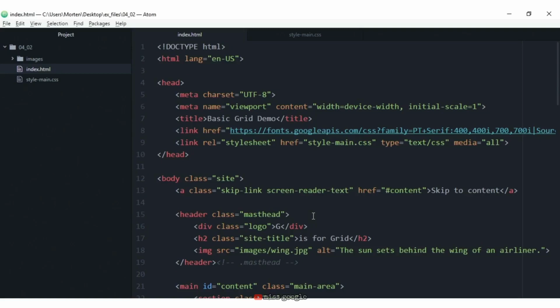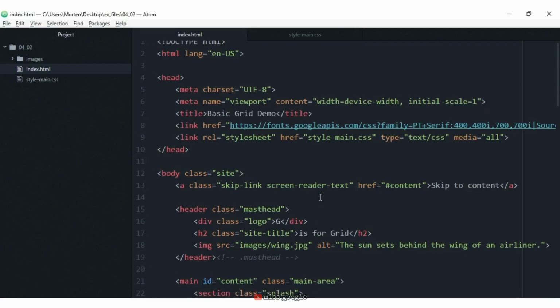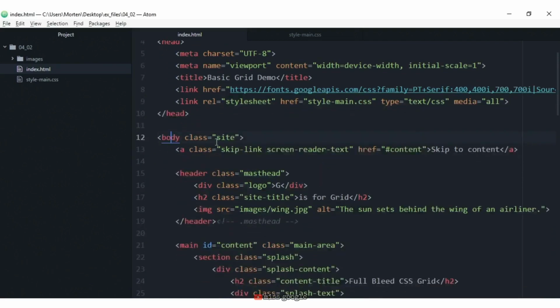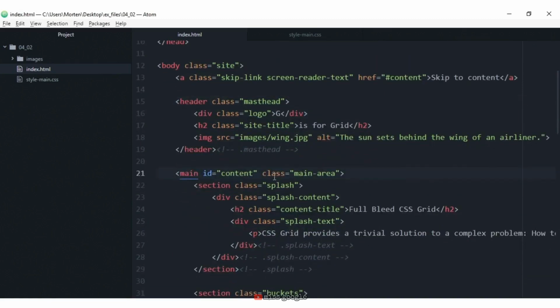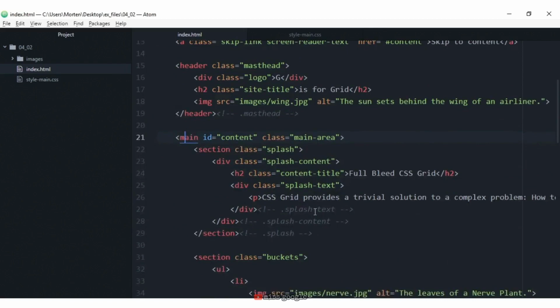In the exercise files for this movie, you'll find the baseline HTML document and styles for our full bleed single column layout. Looking at index.html, you'll see this is a very standard HTML document. We start out with a body with a class site. Then we have a skip to content link, which is required for accessibility. Then there's a header with a class masthead that displays some text and a large image. Then we have a main with a class main area, and this is where all the main content sits.